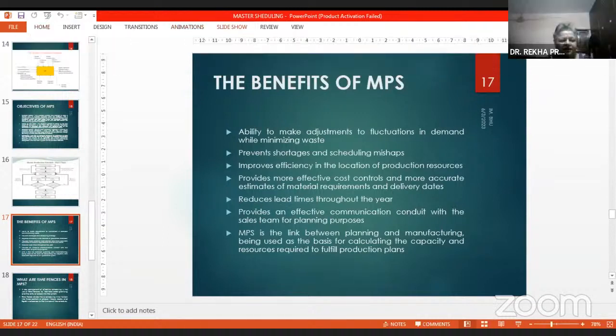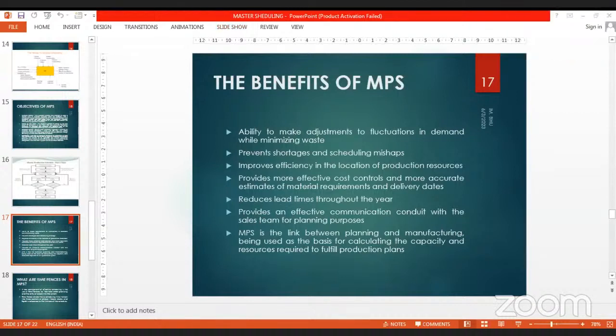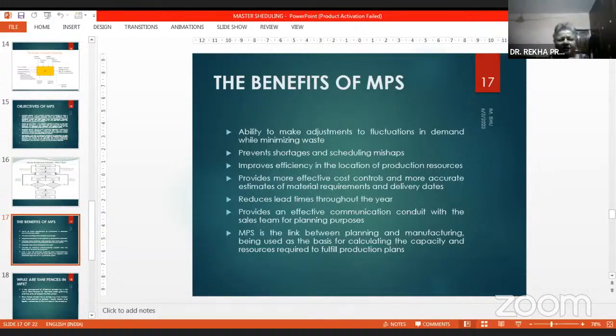Arshita, you read. Is there any problem? No, ma'am, no issue. Can you read the benefits of MPS?